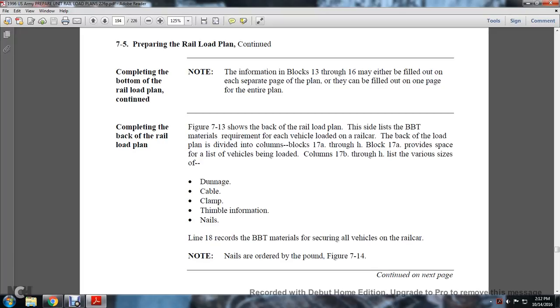The back lists the blocking, bracing, and tie-down materials required for each movement loaded on the railway car. The back of the load plan is divided into columns, blocks 17A through H. Block 17A provides the space for listing the vehicles being loaded. 17B through H list various sizes of dunnage, cable, clamps, thimbles, and nails. Line 18 requires the blocking, bracing, and tie-down materials for securing all the vehicles on the railway car.